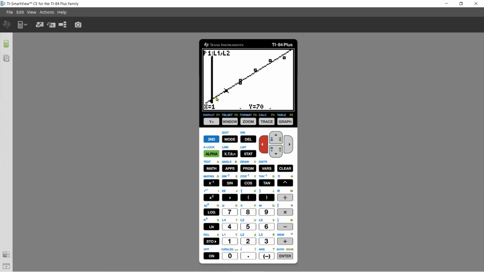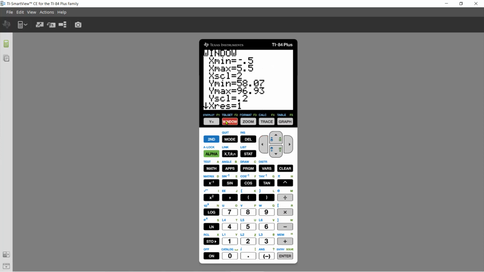I have a question. On your screen, the X and Y has a whole number. Mine has decimals. Okay, this is the actual graph. So you're talking about on the window here? No, on the graph, on the X and Y, it has decimals.